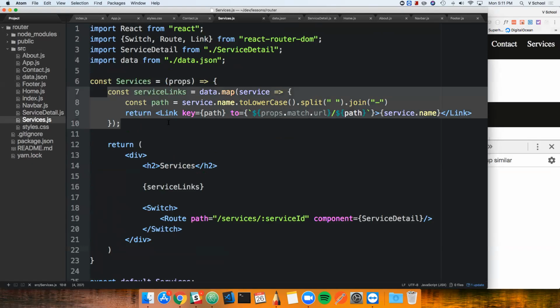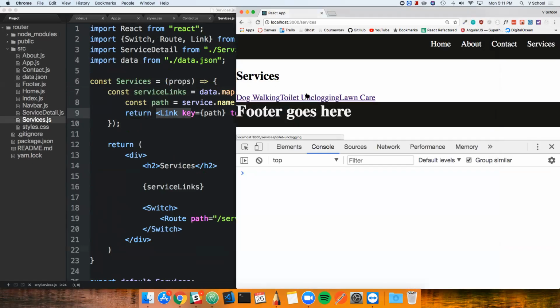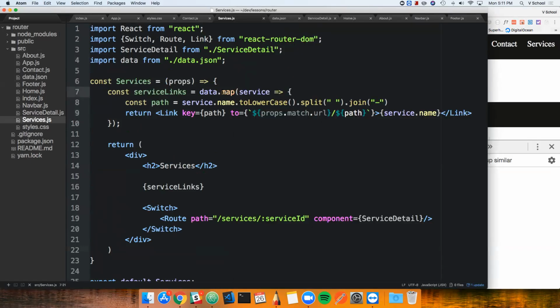And then I created a list of links so that it would display all of my services. The way I created those links was by mapping over my data. And I did this craziness so that it would make sense in the URL. Then I said, give me an array of links. I have a key since I'm mapping. I just put something unique in there. It should go to, and what does this evaluate to? Props.match.url? Services? Yeah, /services specifically. So the link should go to /services.